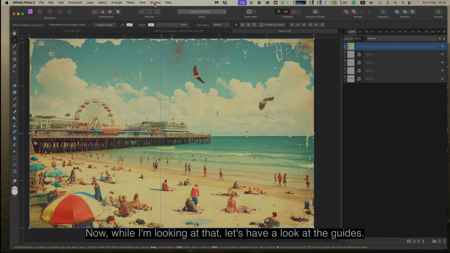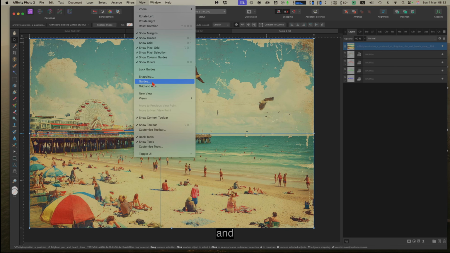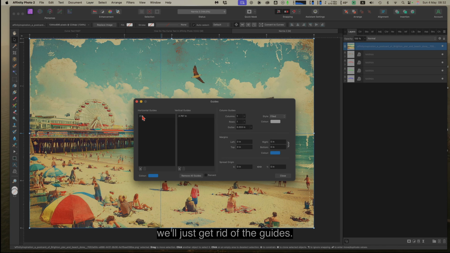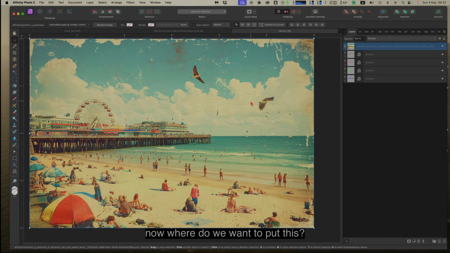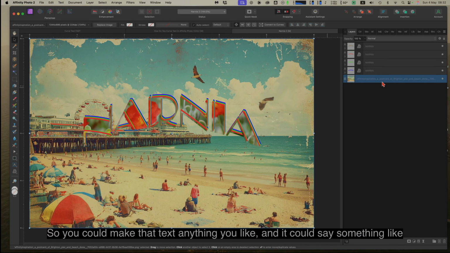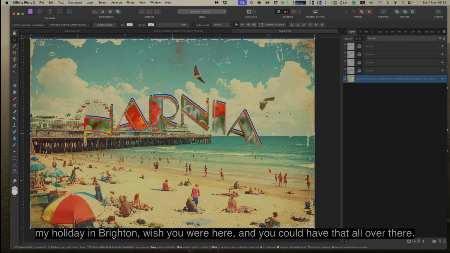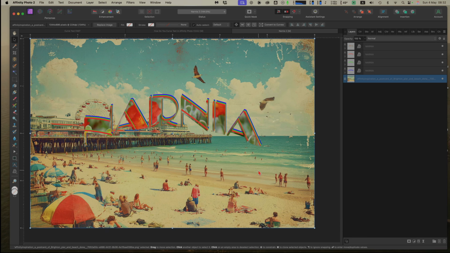Now while I'm looking at that, let's have a look at the guides. And we'll just get rid of the guides. We don't need those there anymore, really. Now, where do we want to put this? We want to put this behind the text. So you could make that text anything you like, and it could say something like, enjoying my holiday in Brighton, wish you were here. And you could have that all over there. And how did I generate that image? That's from Midjourney.